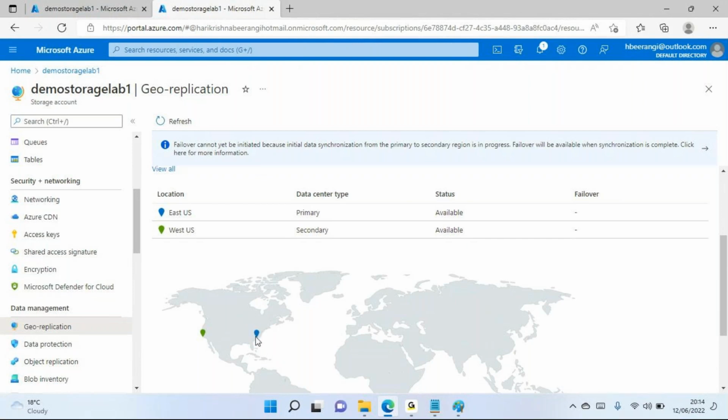So Microsoft will take care of those activities. If there is a data center outage, you don't need to do anything. But though the data center is working fine and there is no issue with the data center, still you feel that there is an issue with your storage in the primary region. Then you are going to do a failover, that is called a DR strategy.